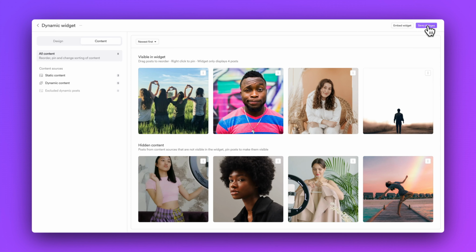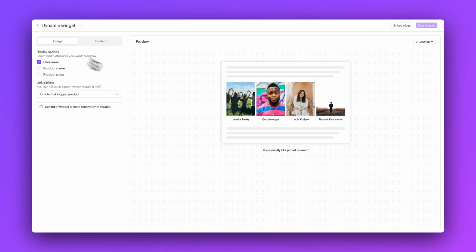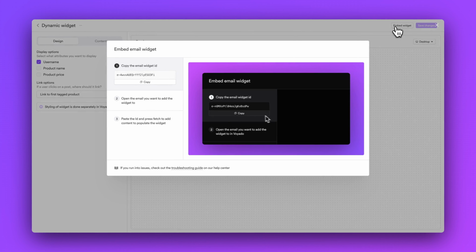Save changes and your email widget is now done. To add this to Voyado, press the Embed Widget button and follow the instructions on how to embed it into your email.